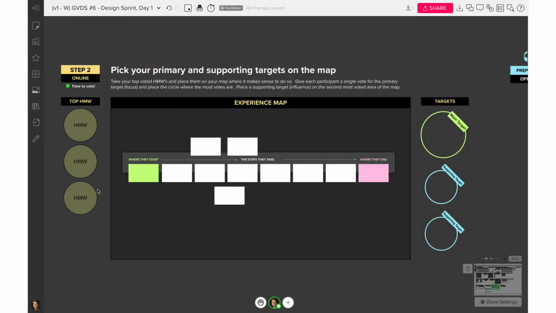So let's say the how might we that we're thinking about, and we type in, this one says, how might we have attendees try out a new app? Where does this particular how might we sit? Maybe it sits right around here.